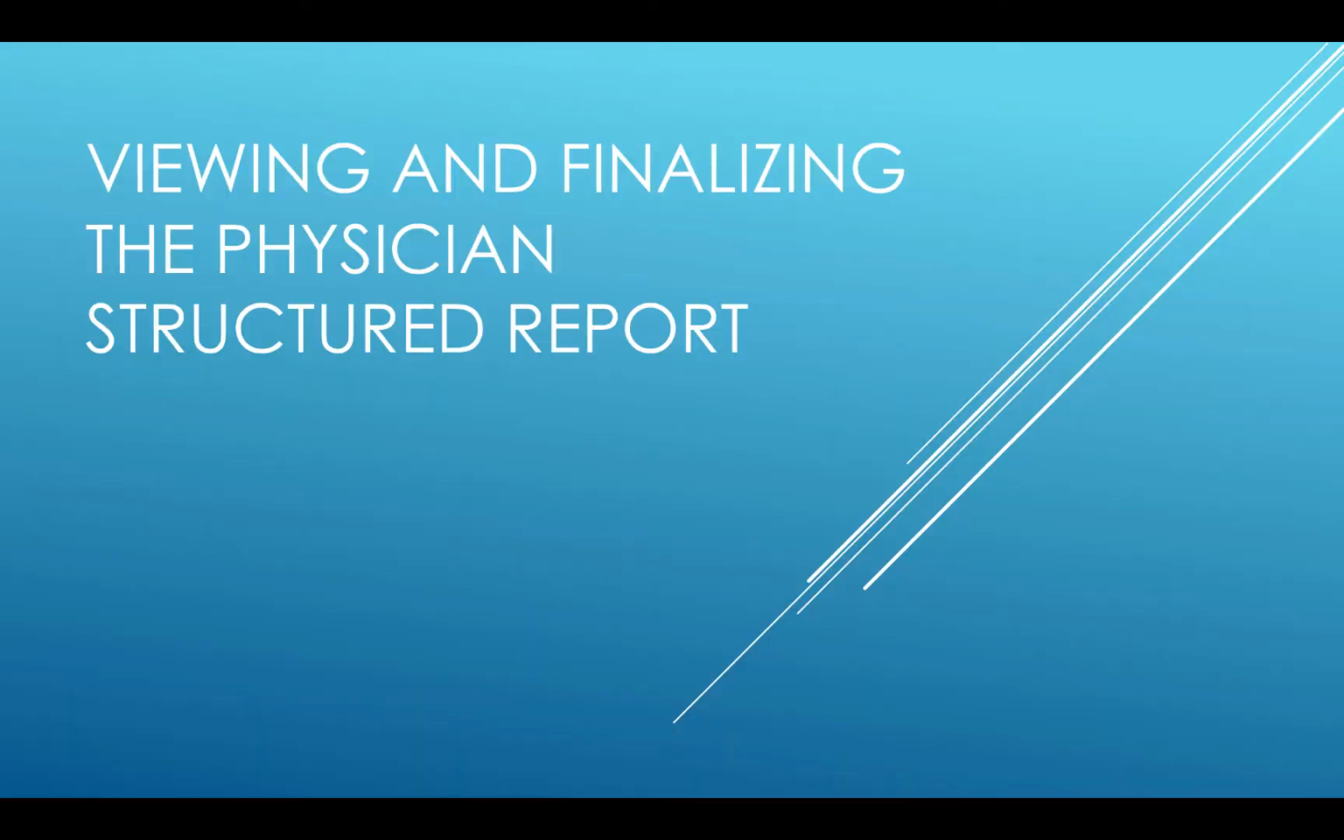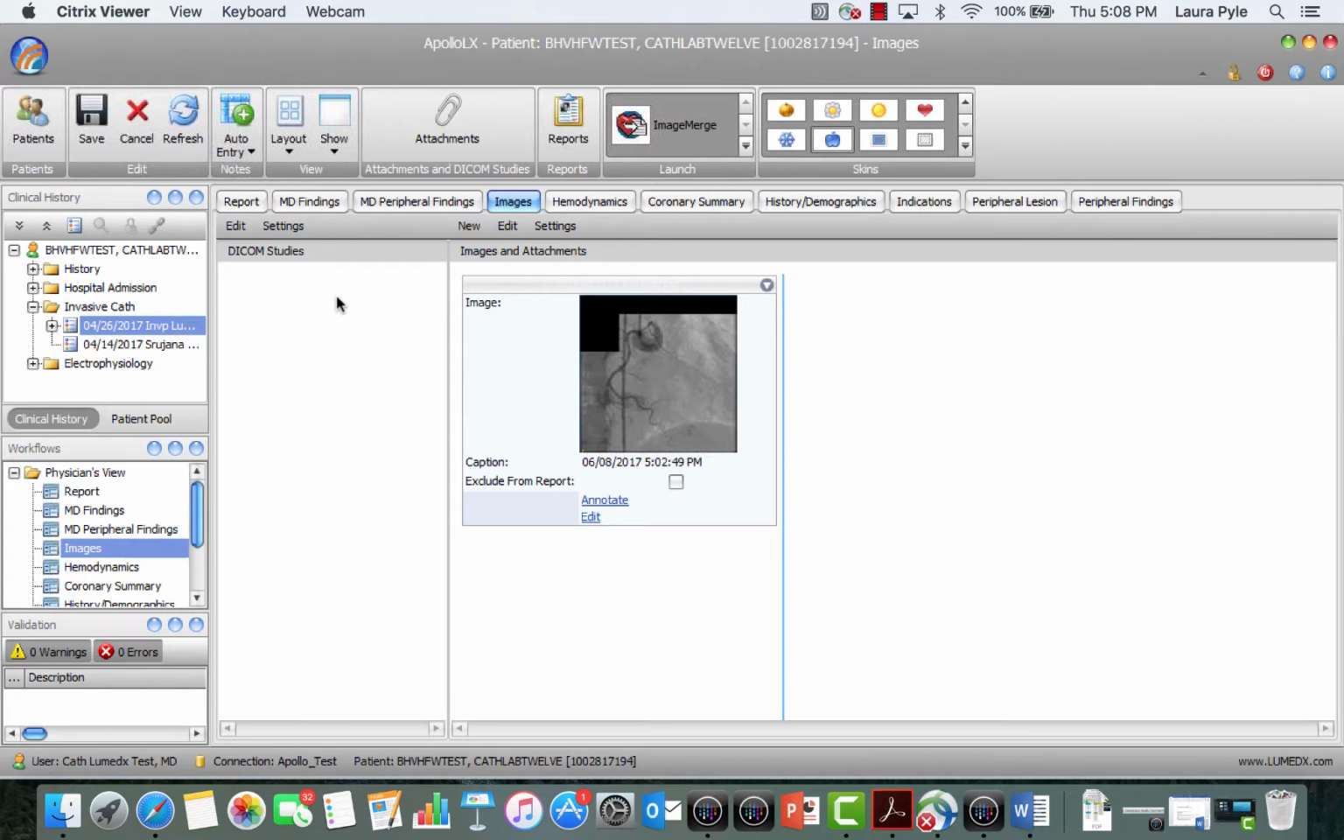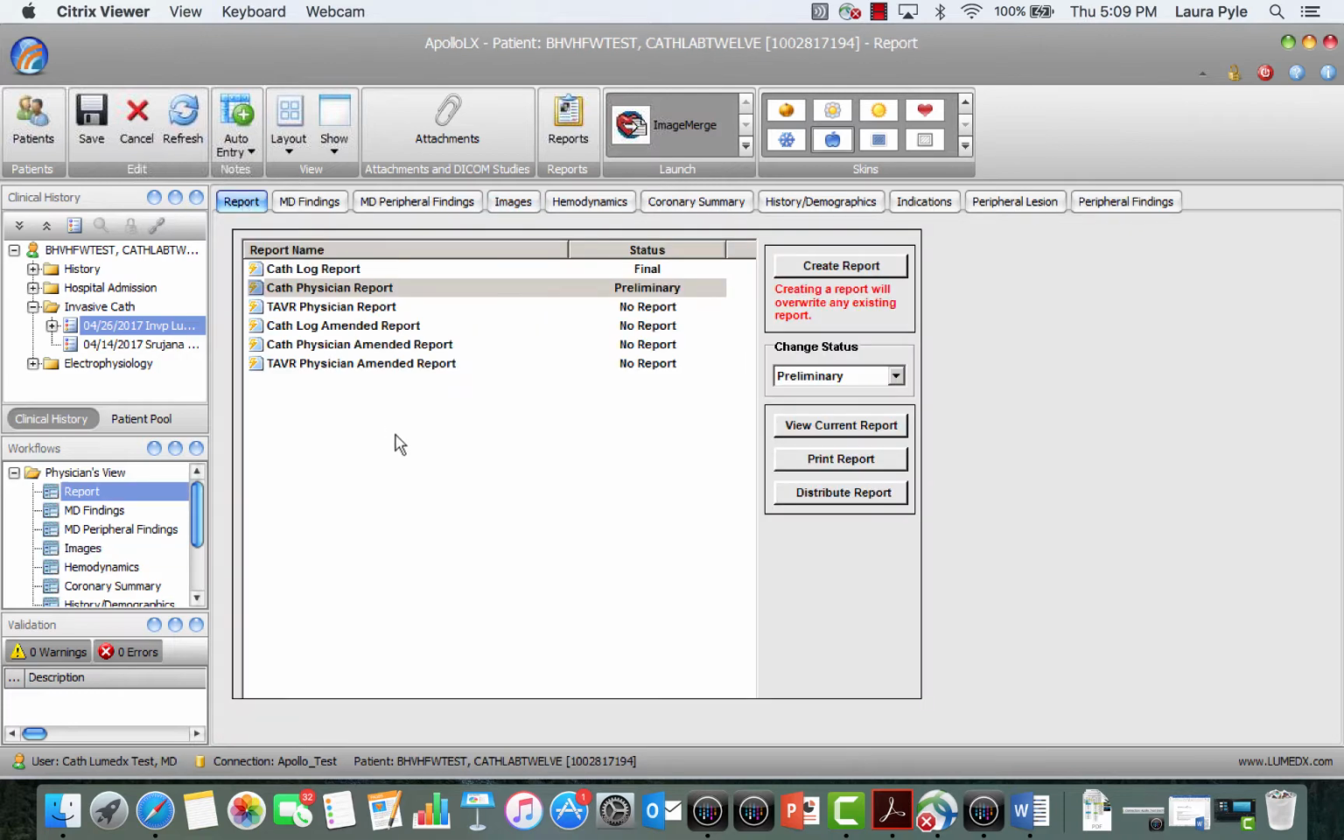Viewing and finalizing the physician structured report. Once you have entered your MD findings and have added any images as attachments, you are ready to finalize your physician report. Click on the Report tab in the workflow. Make sure that you click the Save button if you have added or changed any data to ensure that it's included on your report. Once you have saved your data, highlight the physician report and click View Current Report.